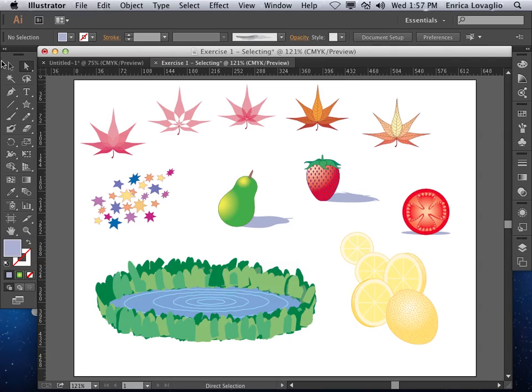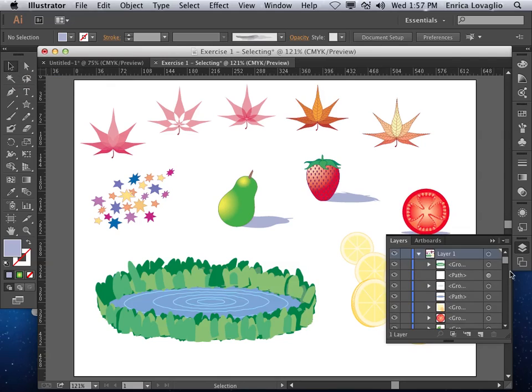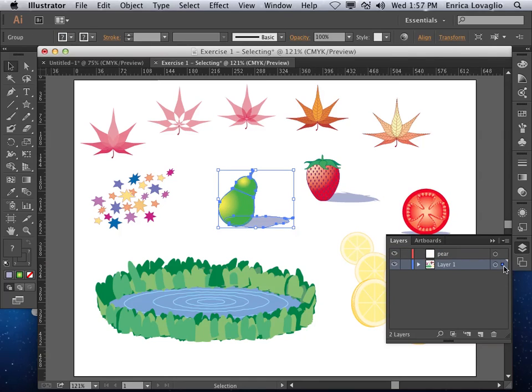So what I want you to do is go with the black arrow, create a brand new layer, and let's call it pair. I'm going to double click on it and say pair, enter. And I want you to select the pair, grab that little square, and move it to the pair layer. Then I want you to create a new layer and call it, for example, pond. Pond is a little bit more tricky. Let me show you why.